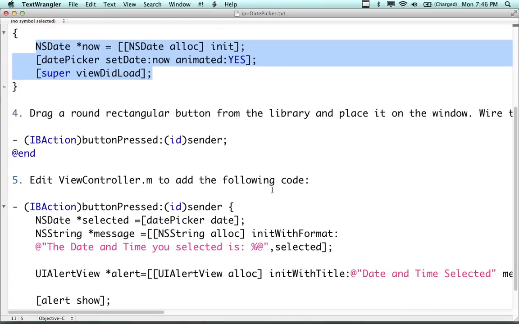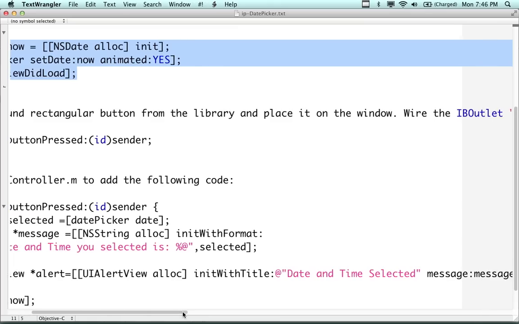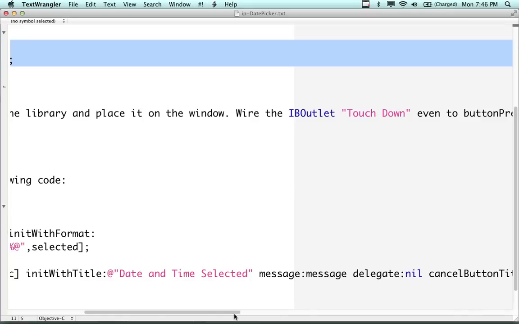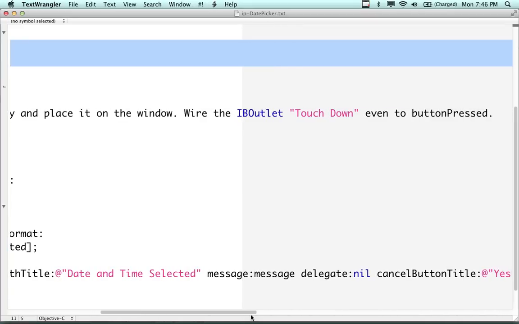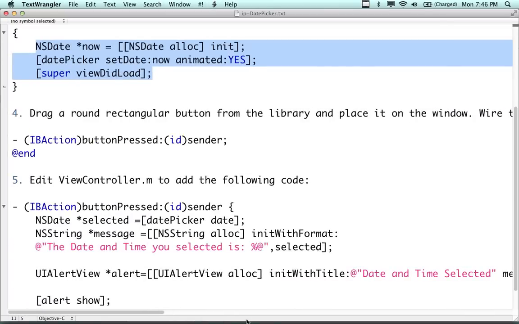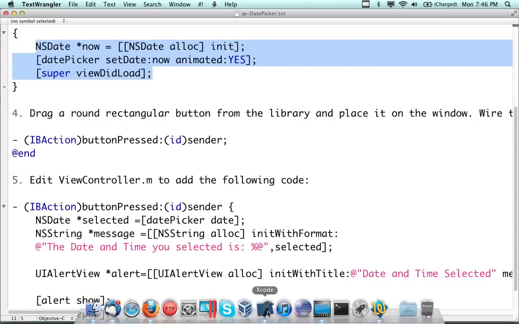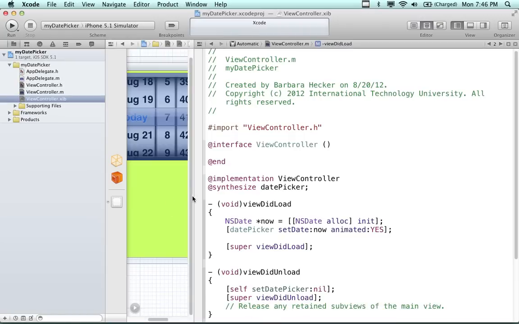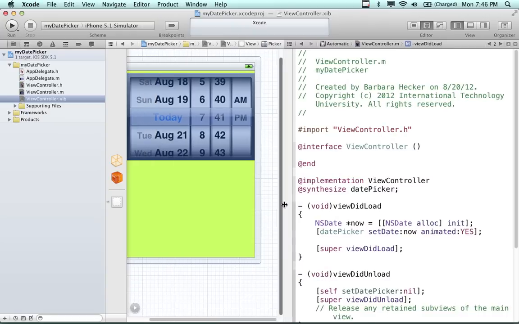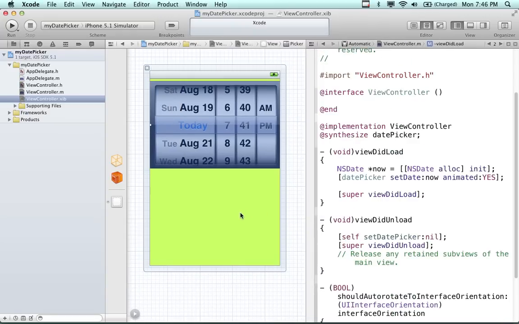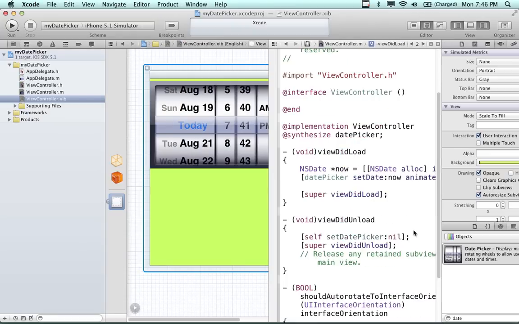Drag a round rectangular button from the library and place it on the window. Wire the IB outlet touchdown event to buttonPressed, or anything you want actually. This is not going to do the countdown functionality for you. I made sure of that.